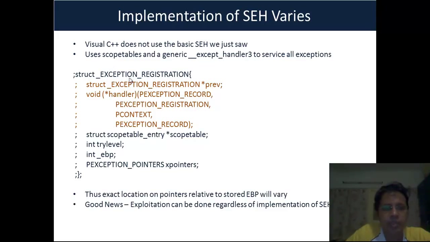So as an example, this is how the exception registration structure looks like for Visual C++. We have the first two, which you can correlate, a pointer to the next record and an exception handler function pointer. After that you have a couple of other things, scope table, try level and all of that. We will not get into these details because as far as exploiting SEH is concerned, we needn't worry about this at this point. So the good news is the implementation may vary. However, all implementations are vulnerable to breaking the SEH and exploiting the SEH, right?